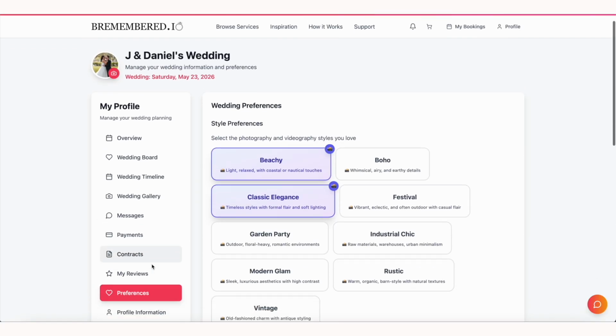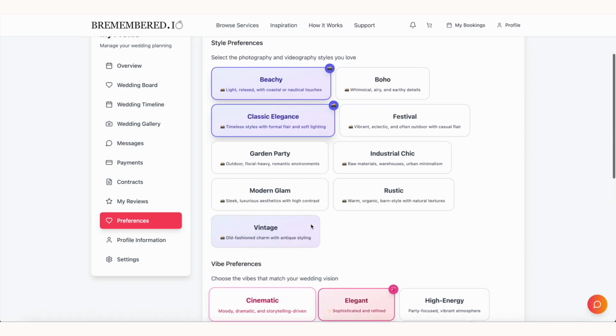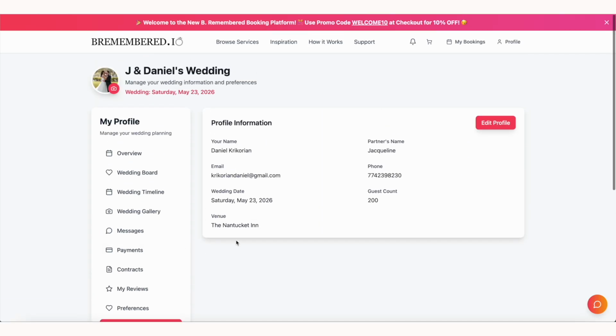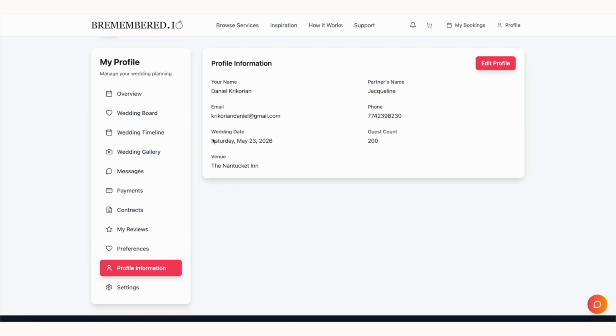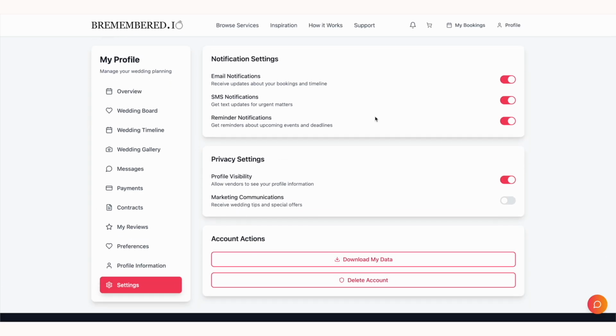Lastly, we do just have a few preference sections here, so when we're matching you, we can go ahead and see your preferences. And then your profile, this is where you'll store your wedding date, your venue, your partner's name, phone number, etc. Feel free to also go ahead and go to your settings to change your notifications too.